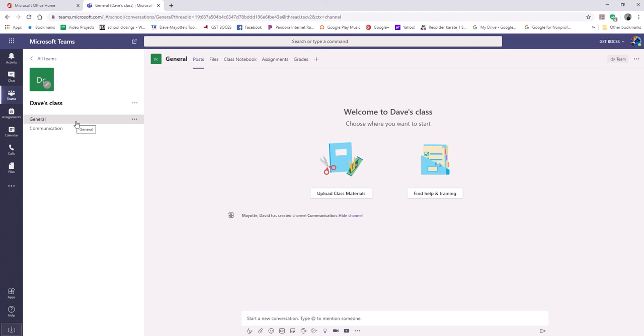Your principals are also going to be in your teams, and the reason for that is that a principal can send a message out to all the teams that they belong to. If they wanted to send a message to the whole school, that's the way they're going to be able to do that.